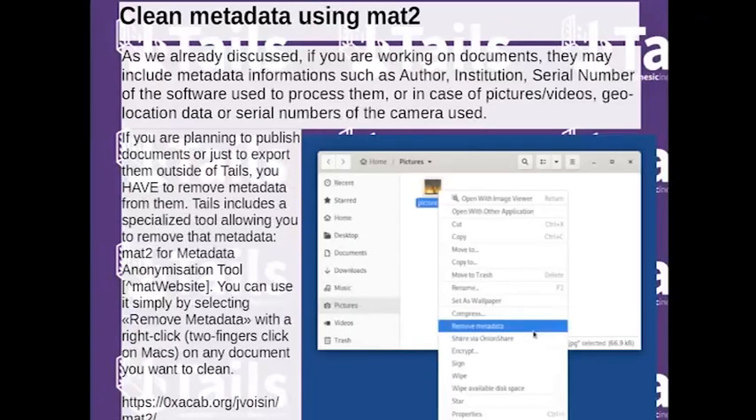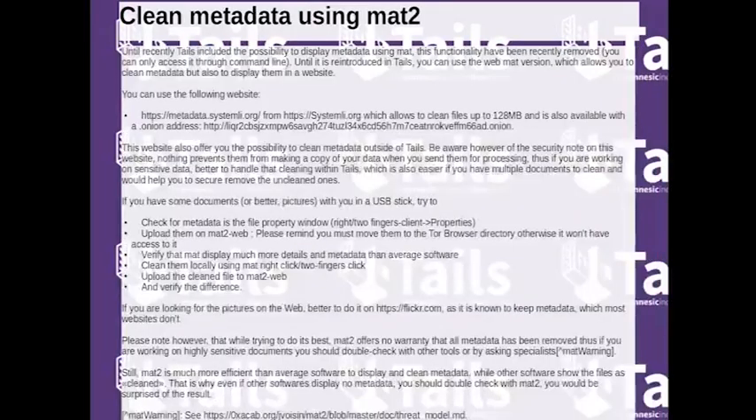As I explained earlier on, here's a more thorough explanation of how to clean the metadata, remove the metadata from your images. Just right-clicking. And more explanation of that basically.